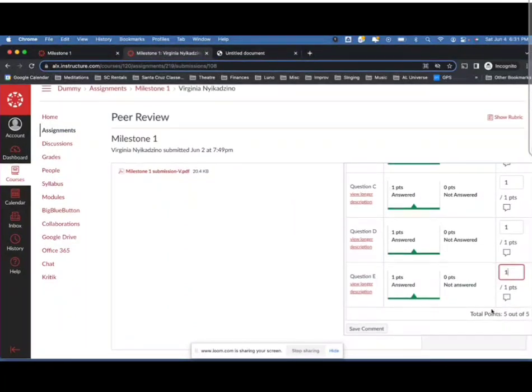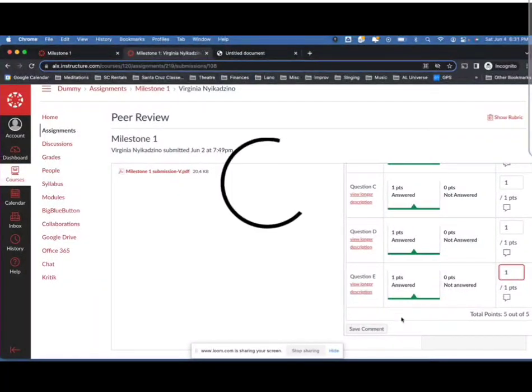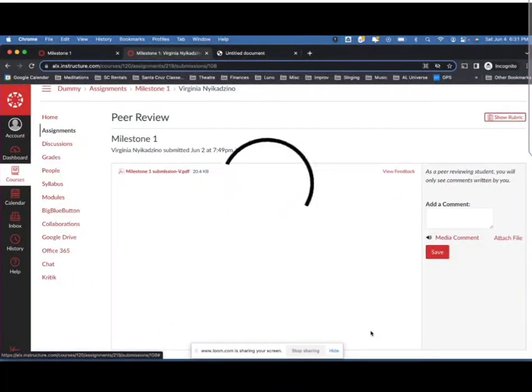So they did answer all 5 questions. So we want to make sure this gets saved, and we want to make sure we've done it right. So we just see here what they've got: 5 out of 5 points. They answered each of the questions. So we'll click Save Comment.